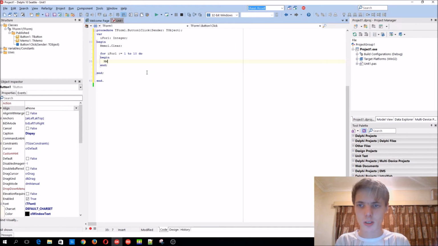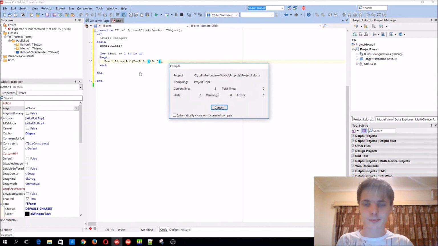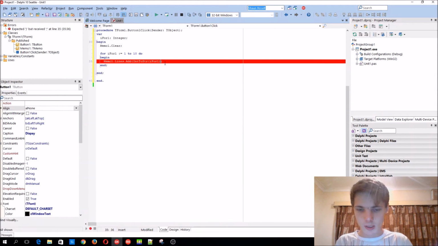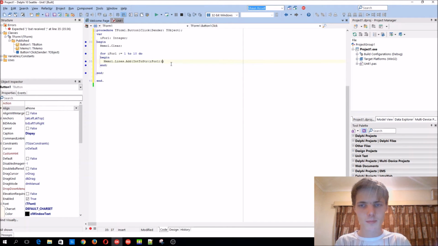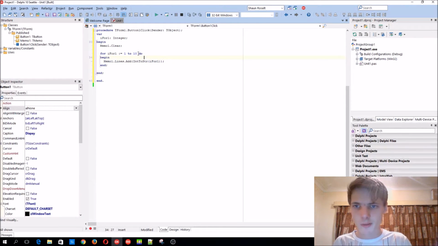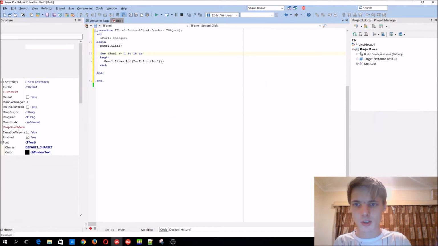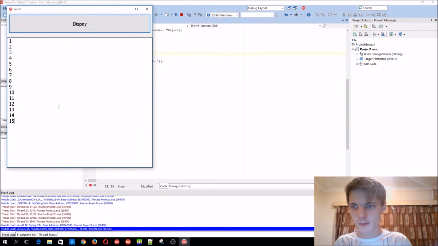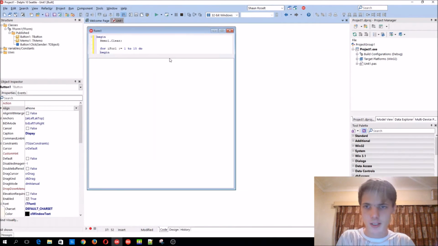So let's go to memo1.lines.add, into str I41. Compile. And as you guys can see, if you make this 15, it will repeat this loop 15 times. Let's make it a bit easier for us.